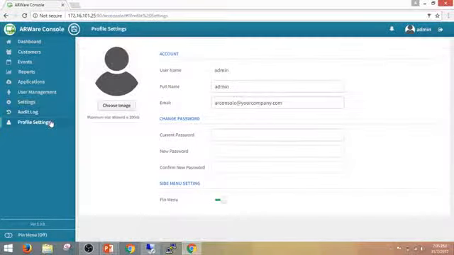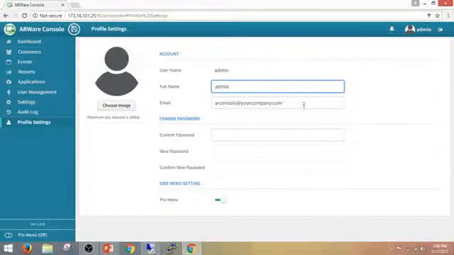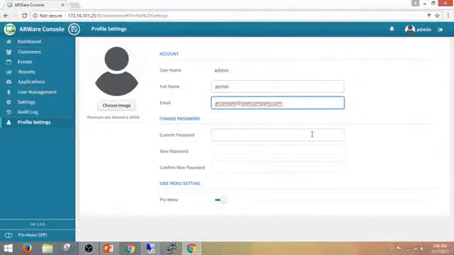And finally, we have the profile settings page. This is a default page visible to all users, even if that user does not have access to the other pages. Here, users can change their full name, their email, and update their password. They can also choose to upload an image.